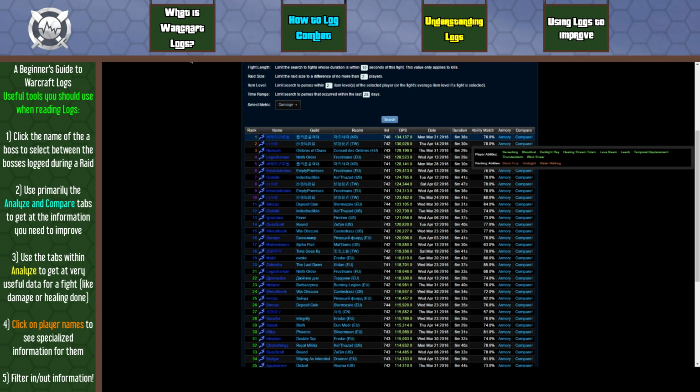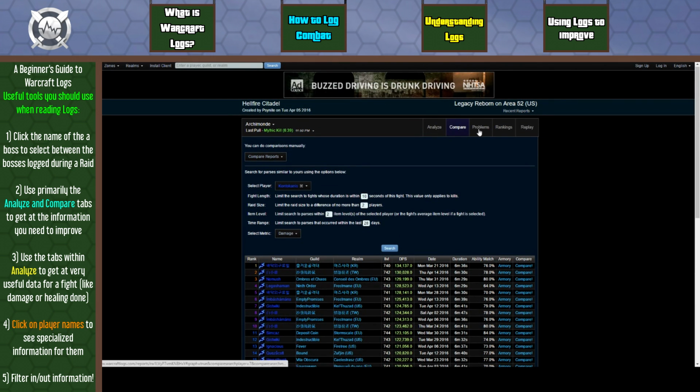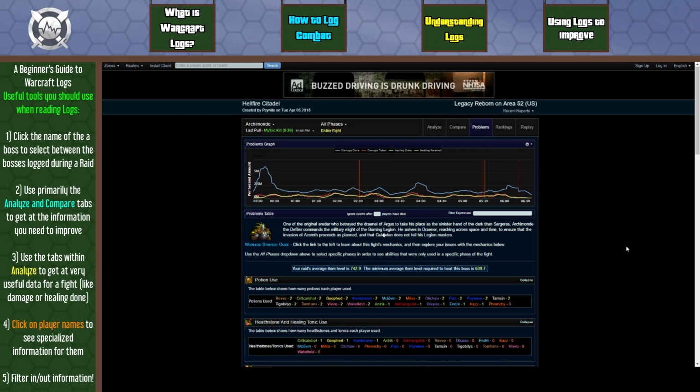Next up is the Problems tab. This is an automated list of potential problems generated by Warcraft Logs, allowing you to examine basic issues that your raid team may be facing. At the top is the same graph that shows damage, damage taken, healing done, and healing received, with the same options as earlier. The Problems table is where the juicy information is stored.